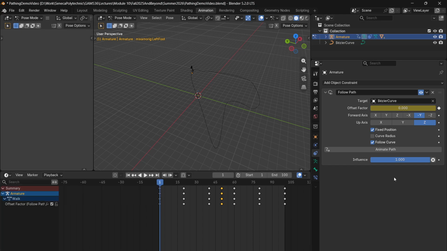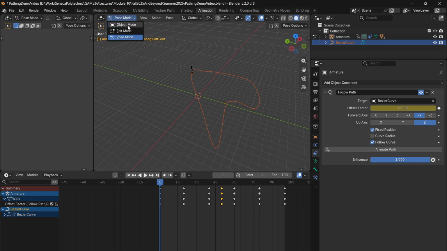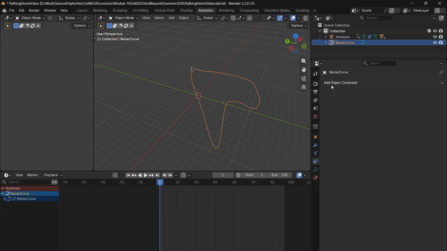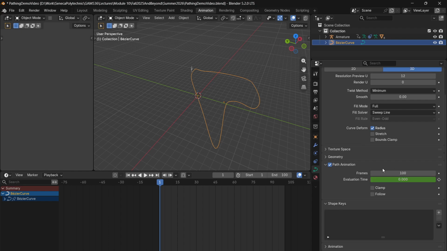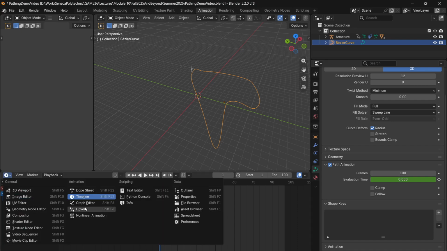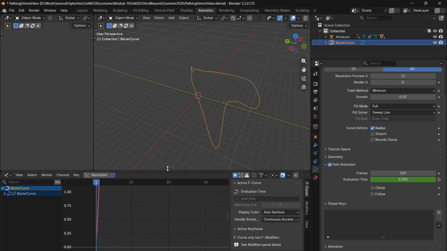What else can you do? Again, go to object mode, go to your Bezier curve, and go to the data, path animation, and play with the number of frames. It's going to speed up or slow down your character. I'll leave it at 100 for now. You can experiment as much as you want. And then you can also go to the graph editor and control your character.